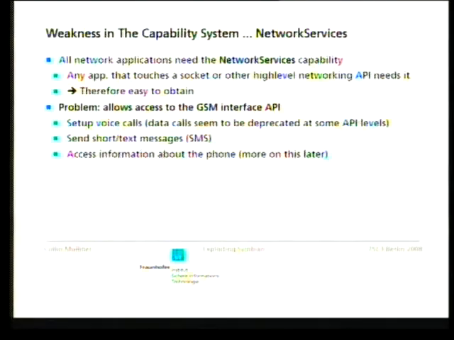So the point was, let's see what we can do with the really basic capabilities. And one of the most basic capabilities is the NetworkServices capability, which basically allows you to use the network. It's not that you can configure a network interface, but you can open a socket and connect. So if you have an application like an instant messaging client or a web browser, you need this capability because you want to open a socket. So you can get this very easily. That's, I think, in the least privileged group.